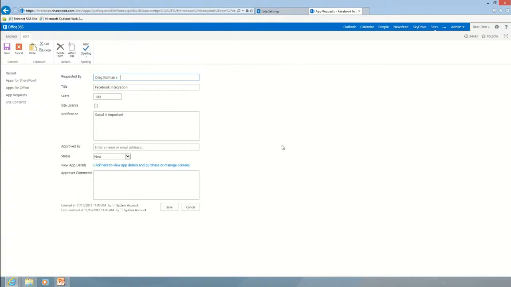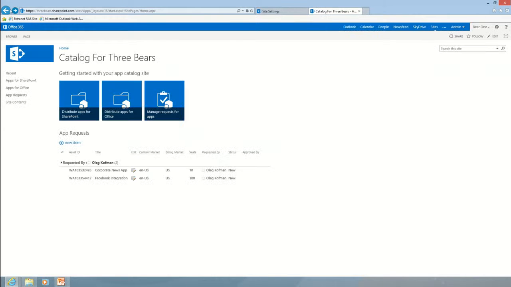Absolutely. And as you saw, as I was going through different screens here, right now I'm accessing the site as the administrator. I'm going into the catalog. And in the catalog, I actually saw 2 different requests pending on the queue. One was for corporate news app, and another one for just submitted Facebook integration. I see the content market. I see the billing market. I see a number of seats. Who is requesting this app?